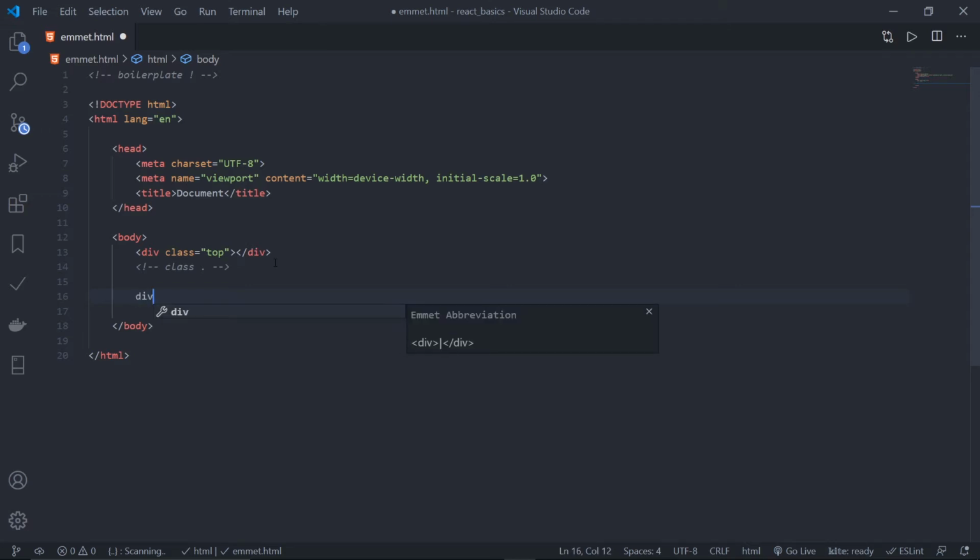And now to get an ID with a specific element, we'll be using hash. Okay, so div, let's make this h1, so you can use any HTML element. H1 hash header. Look at this, it will give me an h1 with an ID header. So a comment, ID hash.